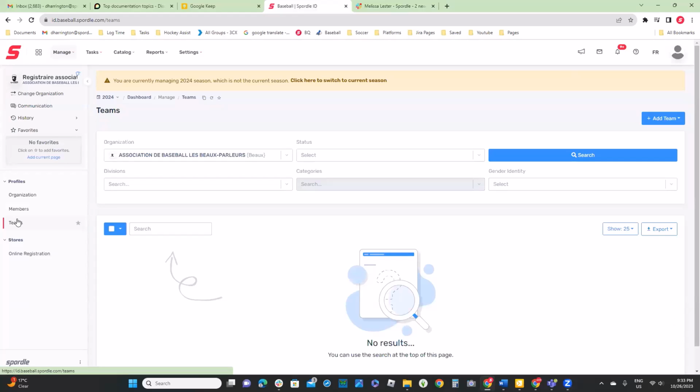We're going to start with the teams, just because there's going to be a few things I want to show you once the teams are created, with the communication tool. When you are setting up the teams, they are under Manage, and we're going to go to Teams. You do have to make sure that you're setting up the teams in the correct season.